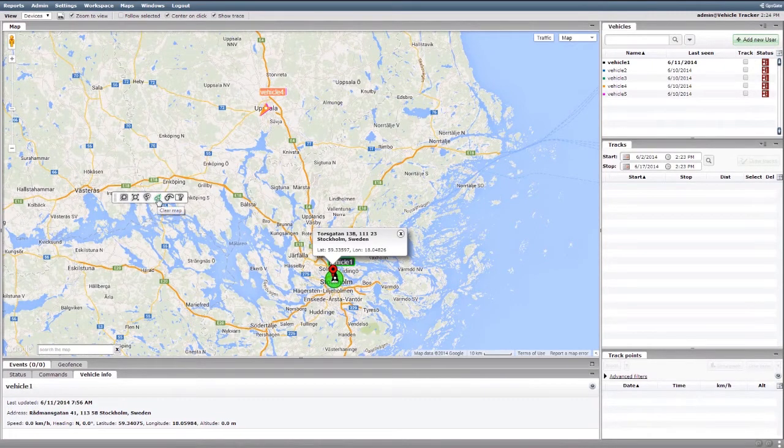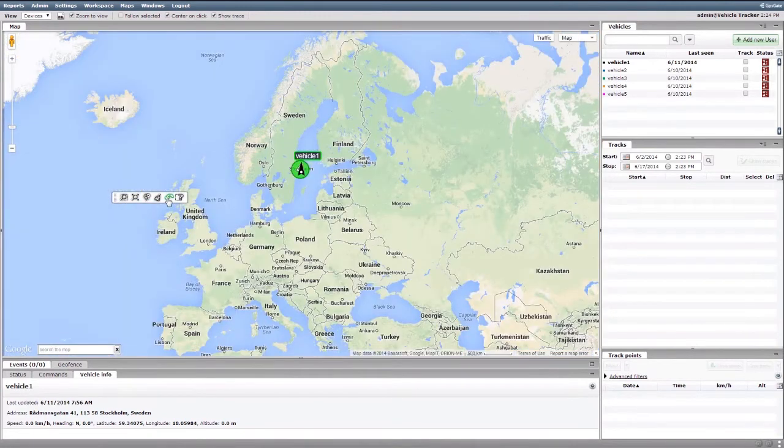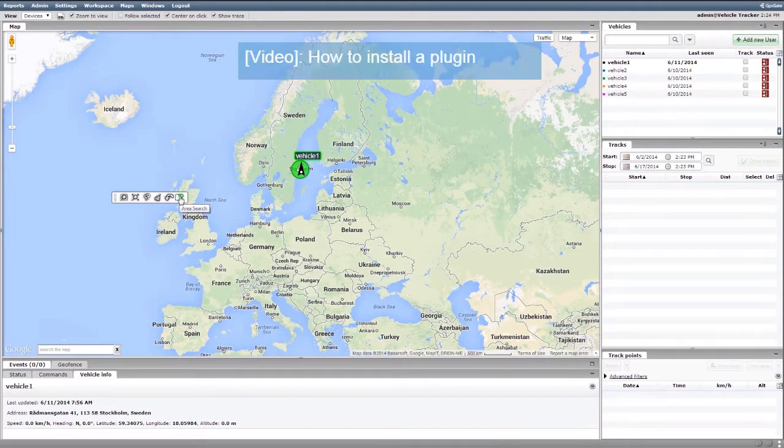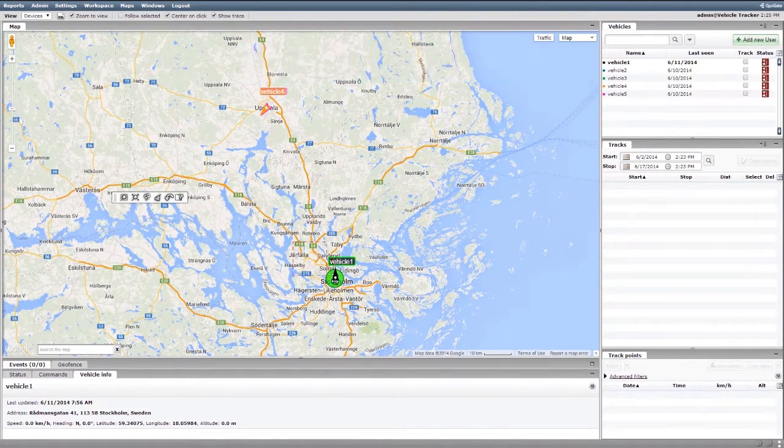You can clear the map by pressing the broom icon. The Undo Zoom or Pan function lets you go back to a previous zoom level without having to scroll all the way out. The last tool is called Area Search and is very useful, but it's not installed by default. If you want to learn how to install a plugin, there is a separate video tutorial on how to do that.